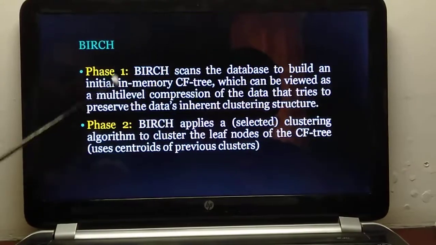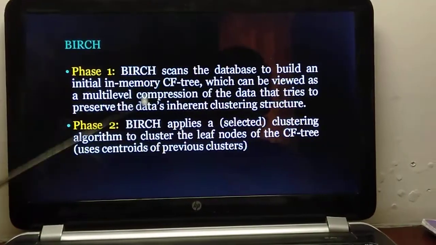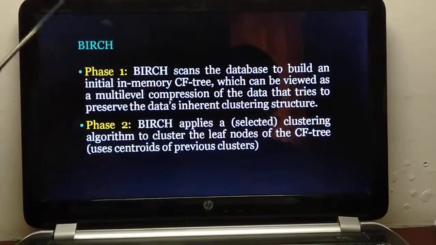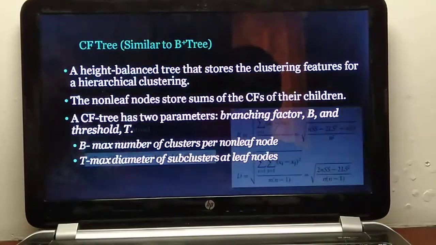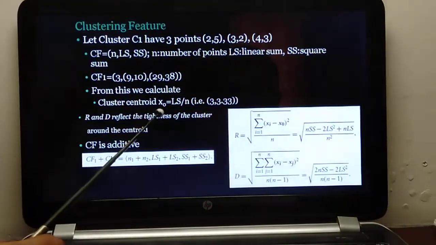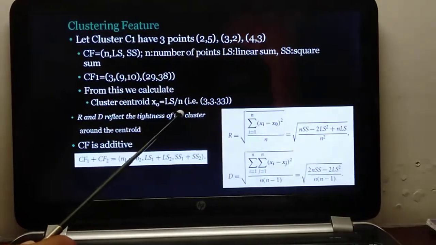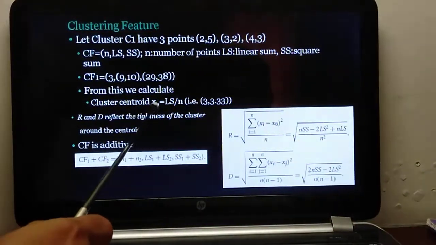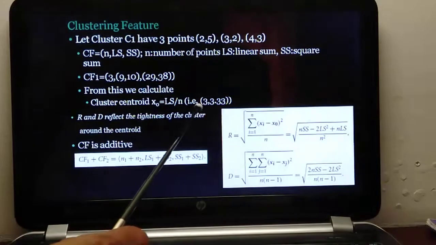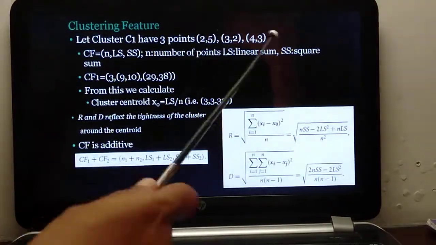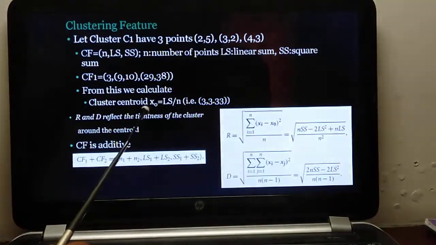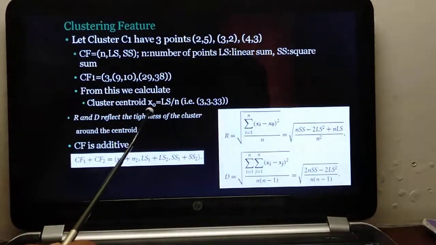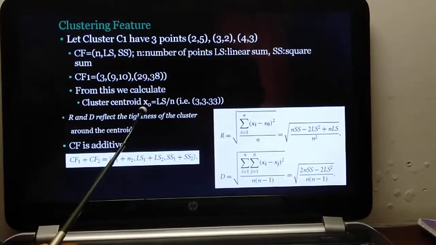After this clustering, from N, LS and SS, we can calculate the centroid. Here's how we calculate the centroid: X naught is equal to LS divided by N. So now, when we did the first part, we got a number of clusters. Find the centroids of each of these clusters. And in the second step, no need to use all the data elements in the database. Instead, use only these centroids, and once again do the clustering based on centroids only.